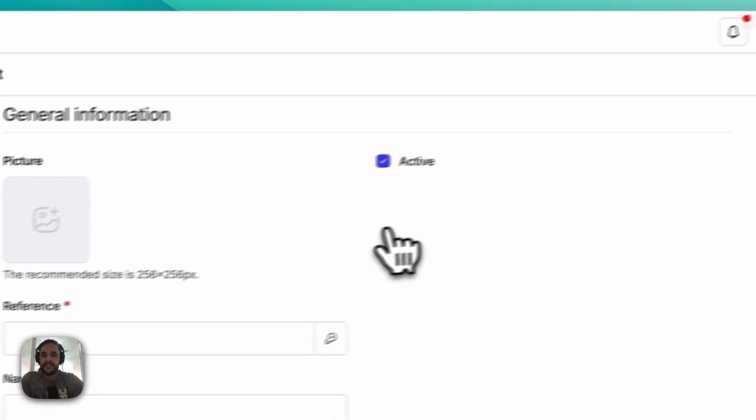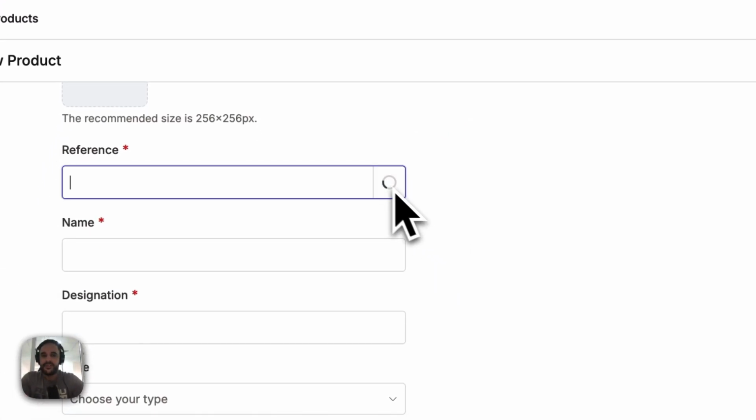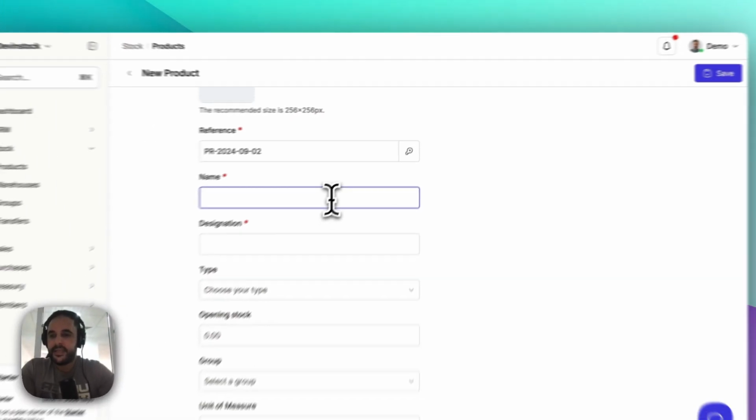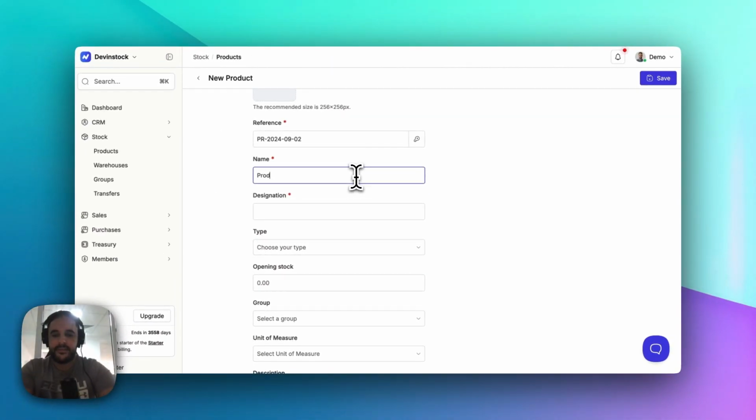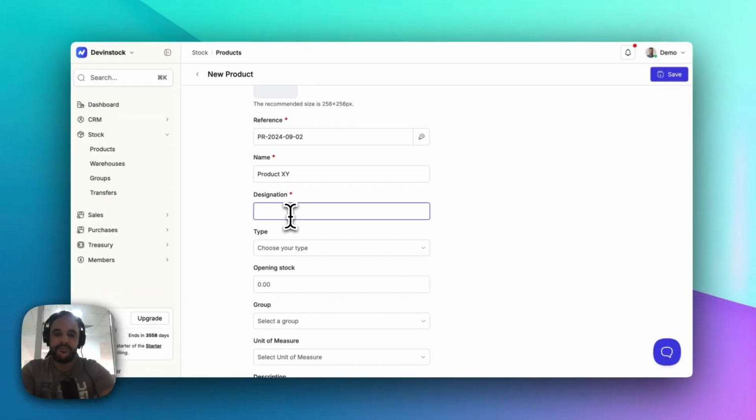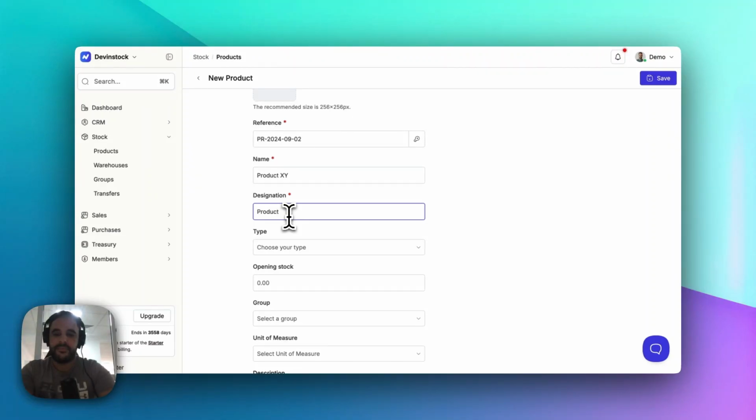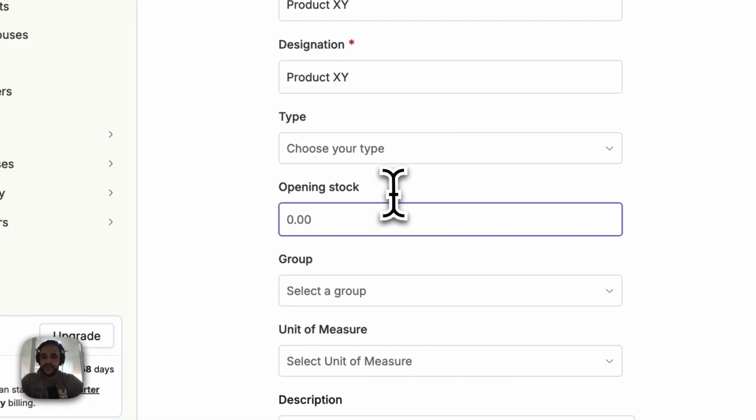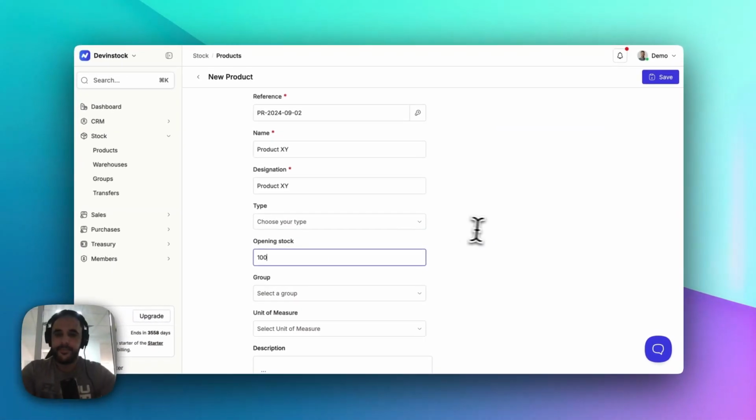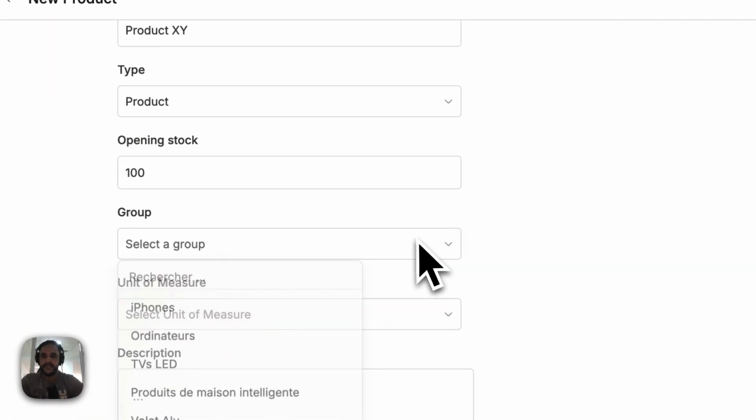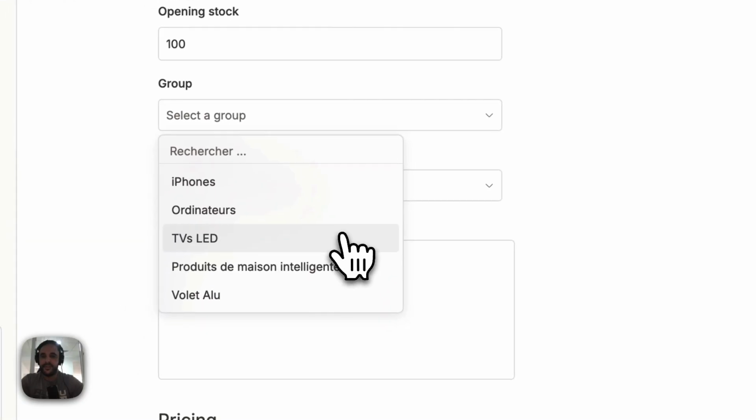So let's create a product from here. We can generate a reference, and I can also create a product from here, XY, and generate a designation with the same name. Let's suppose we have an opening stock with the 100 item. Also, I can select the type and I can select the group or the family where it belongs.